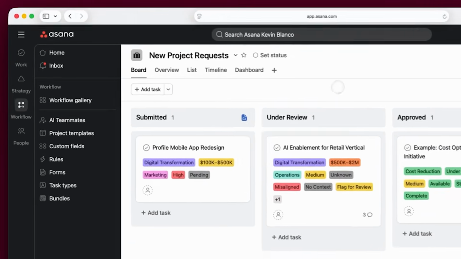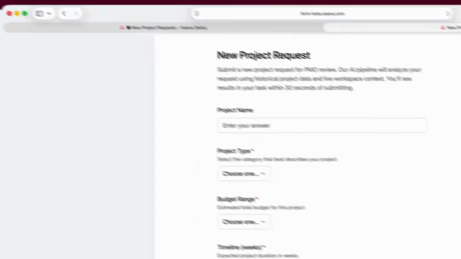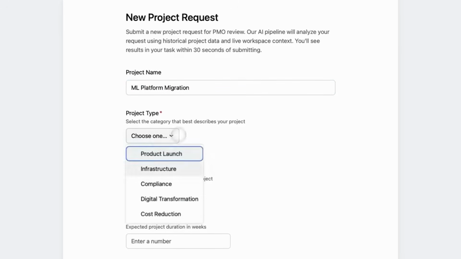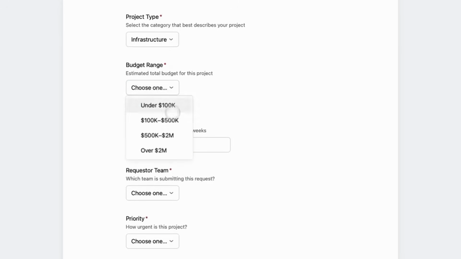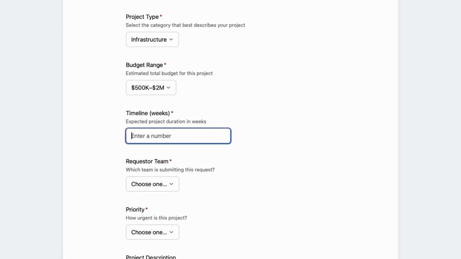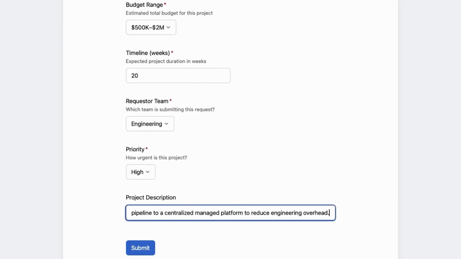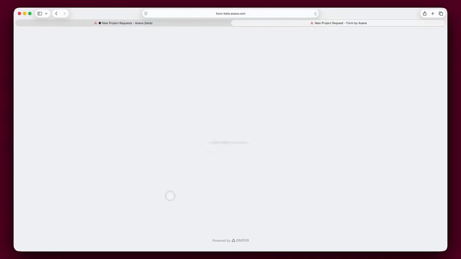I'm going to fill out a new Asana project request intake form. The project name is Machine Learning Platform Migration. The project type is infrastructure. The budget range is between $500K and $2 million. The timeline is 20 weeks. And the requester team is engineering. The priority is really high. And for the notes, I'm just going to put: to migrate the machine learning training pipeline to a centralized managed platform to reduce the engineering overhead.